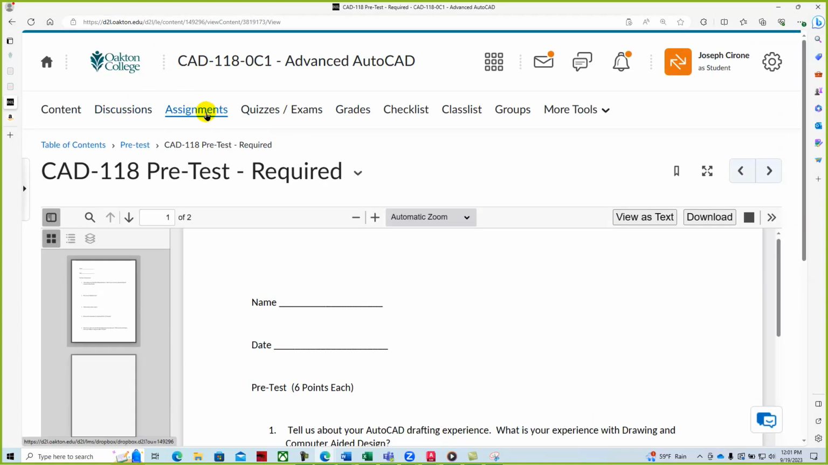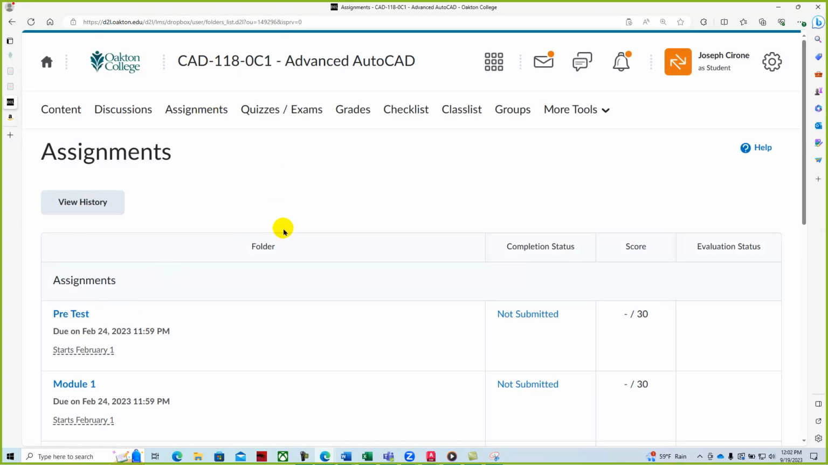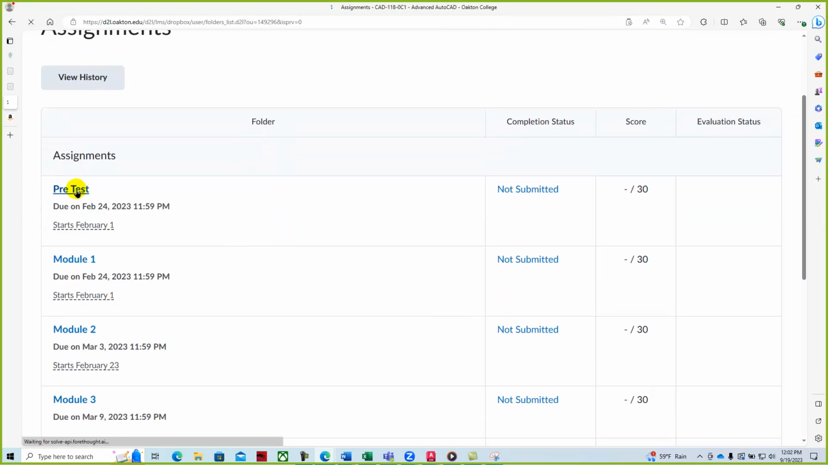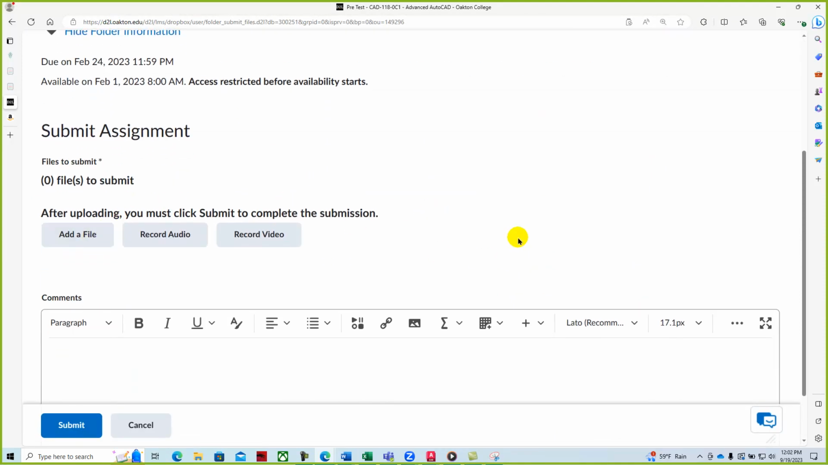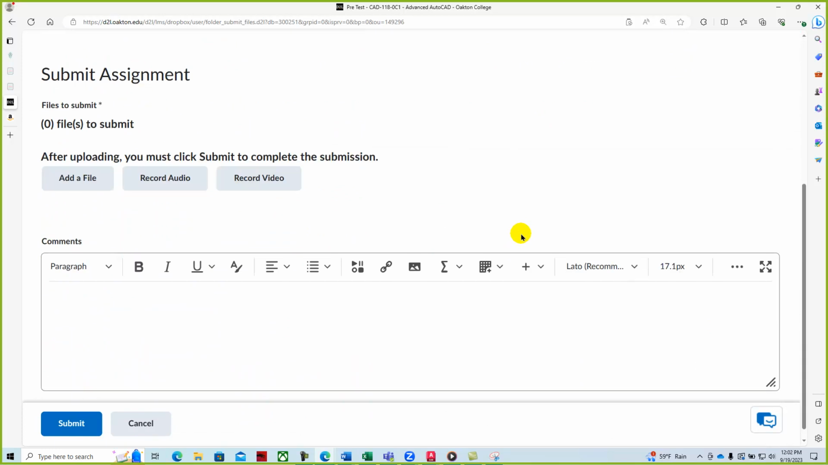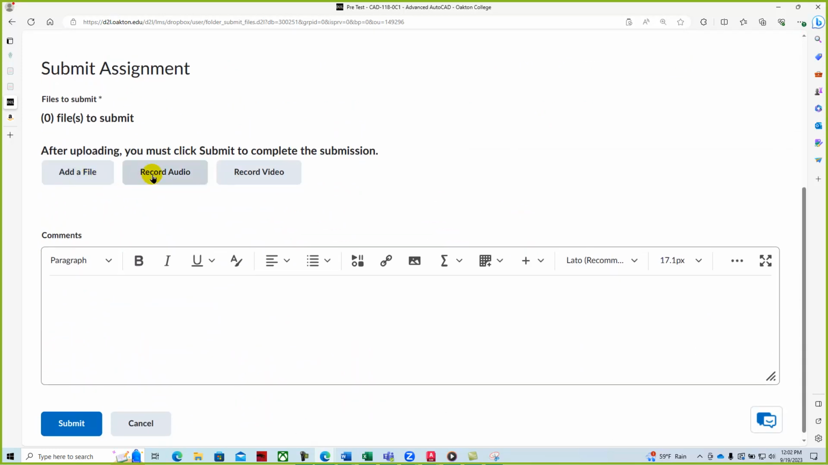And then to turn in the pretest, you'll go to the assignments and you'll go to the pretest. And then you will add a file. And so we'll use this as a way to turn in our assignments. You can also record audio if you want to add a message or a video. We've actually had some students that have started doing that.